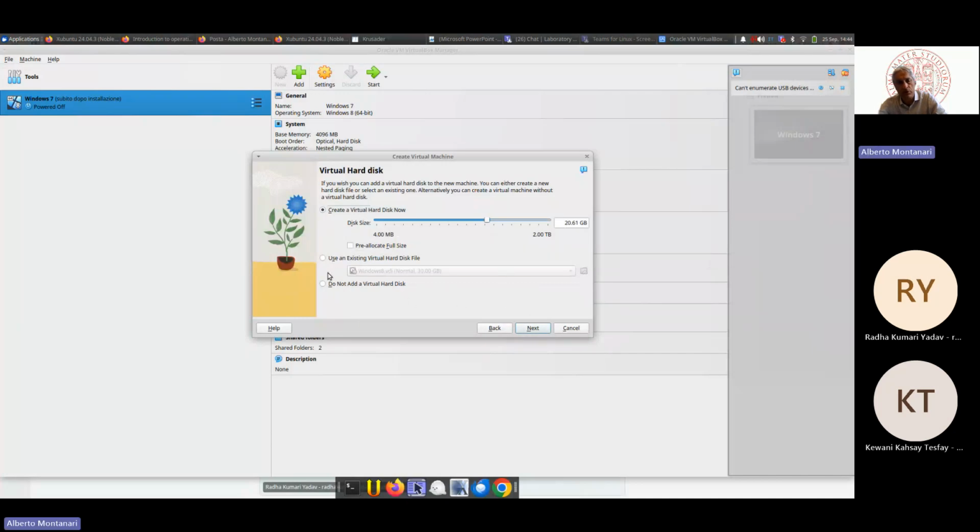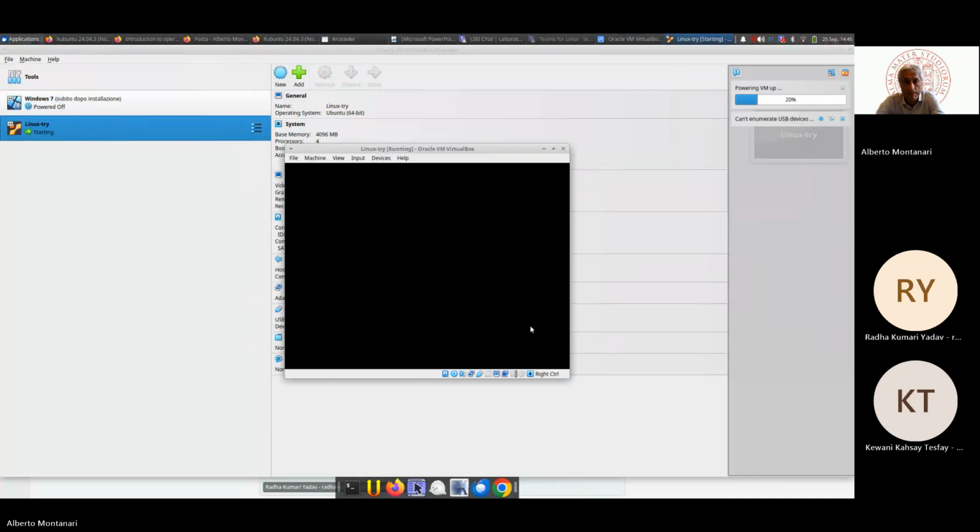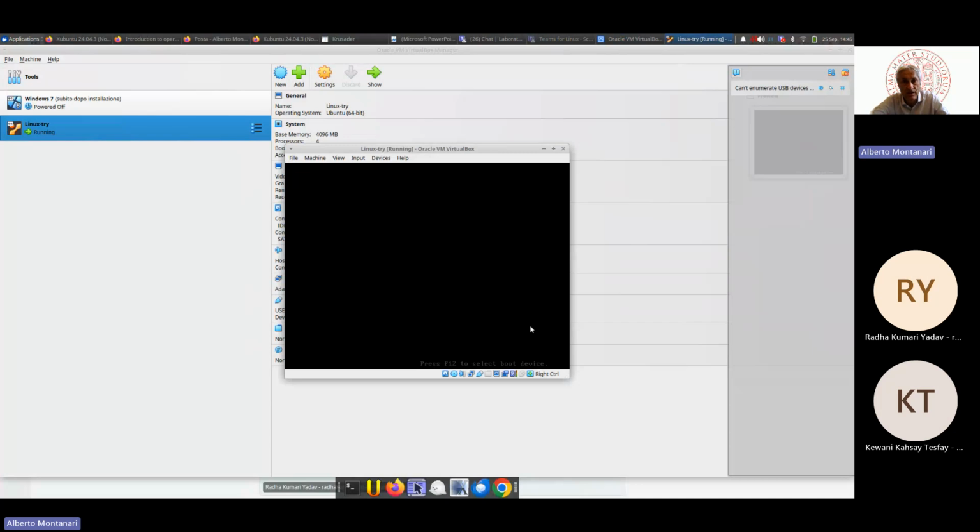By the way, here you see you have the option of using an existing virtual hard disk file, because if you have previously created another virtual machine, you could upload it. So virtual machines can be moved from one computer to another, which is good. Okay, next. You see that there is a summary here, and then you can click on finish. It is creating the machine.